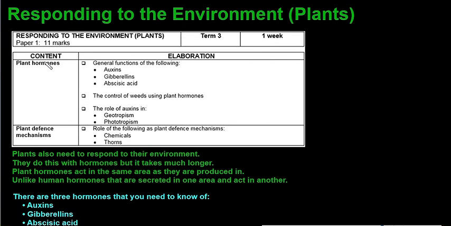In this video, we're going to look at how plants respond to the environment, and it's actually a nice quick chapter. It's only 11 marks and it is found in paper 1. I know a lot of you have had bad experiences with plants, especially looking back at the grade 11 chapters that you had to study, but this is actually quite a fun little chapter and it can get interesting. So let's look at what you need to know.